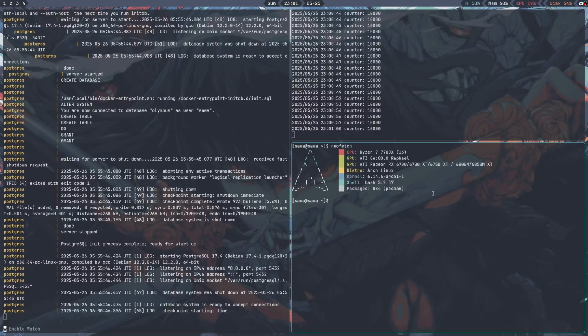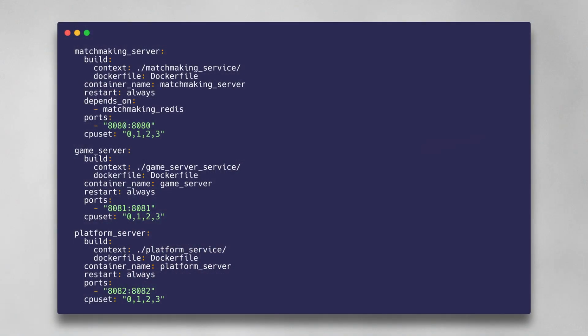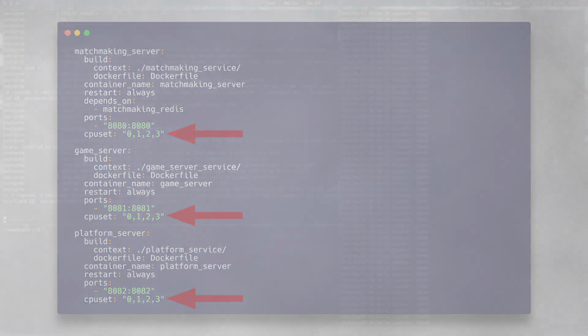Now, the system hardware that I'm using at the moment is a 16-core CPU. Now, if you take a look at the Docker Compose file for the actual project, you'll be able to see that I'm hard limiting which CPU cores that these services can take up, specifically only letting them use 0, 1, 2, and 3. This is an example with the matchmaking, game server, and platform server. But all services use this limitation. This is an example of what one shard could look like.